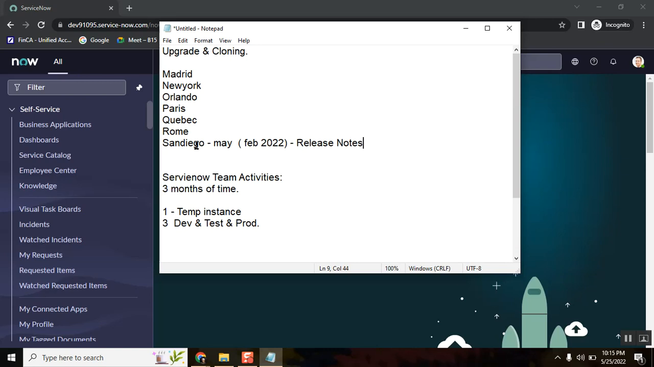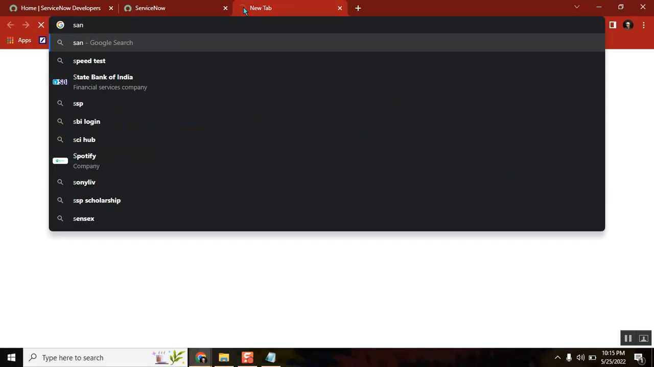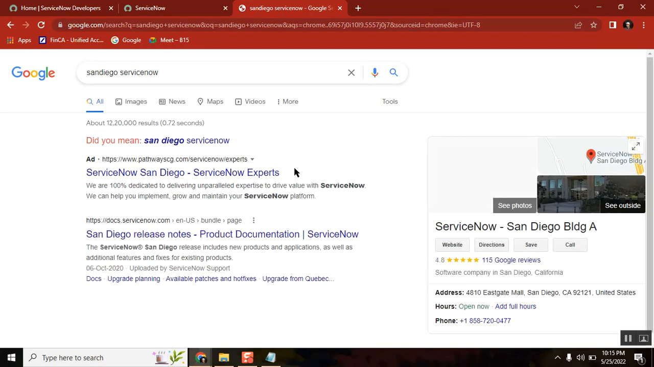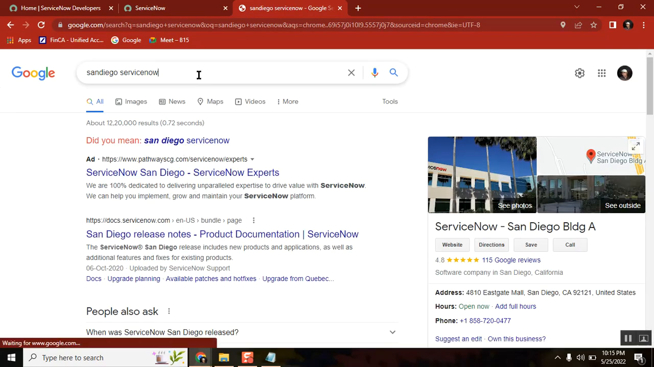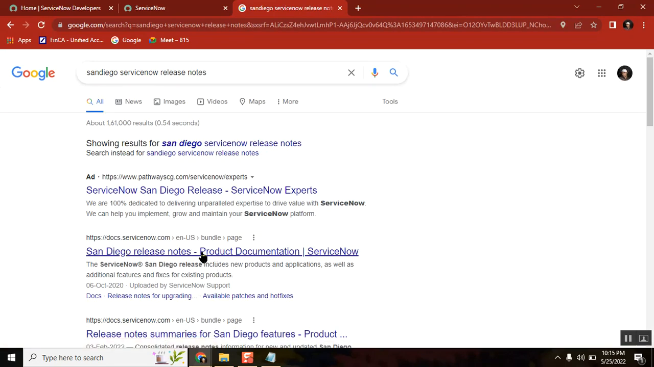The architect, the project manager, the designer or the BA of the project will go through the version and go through the release notes first. The work will start from here. In the release notes, they will tell you all the details of San Diego. If you open it, it will tell you everything about the San Diego version.